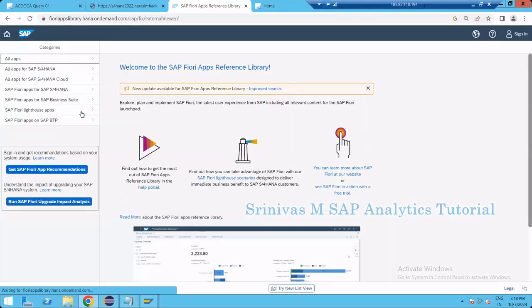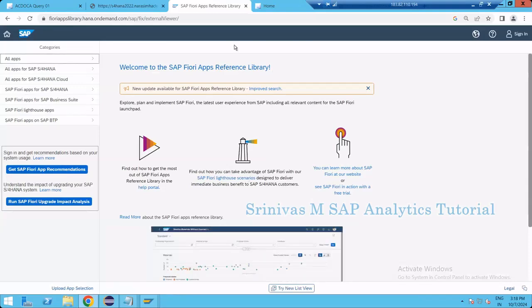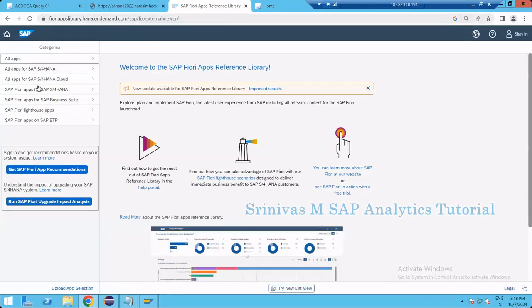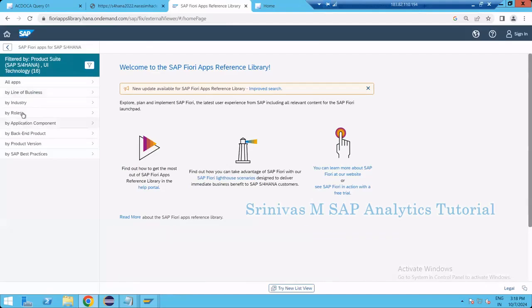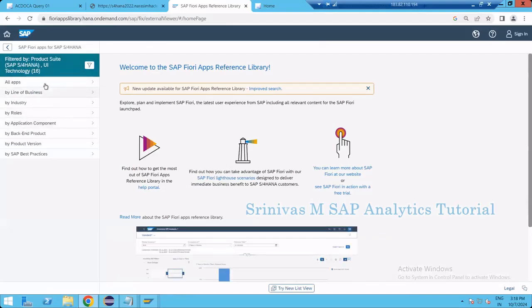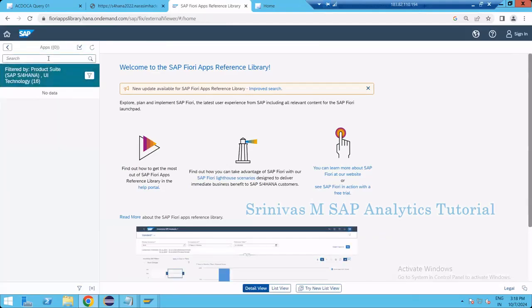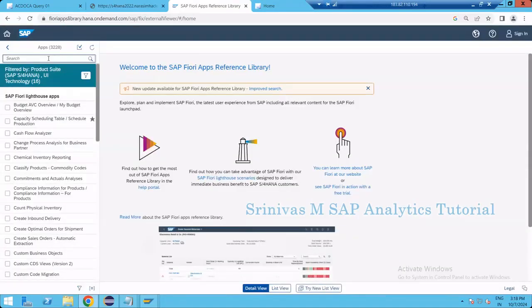This Fiori app library helps us understand which roles and which services need to be enabled in order to get access to those Fiori apps. For example, after going to the Fiori app library, I'm going to SAP Fiori apps for S4Hana, because mine is S4Hana. Then here I can go for all apps and search, for example, Launchpad.